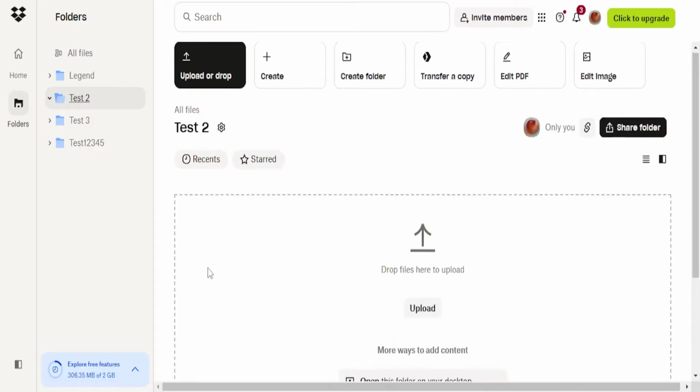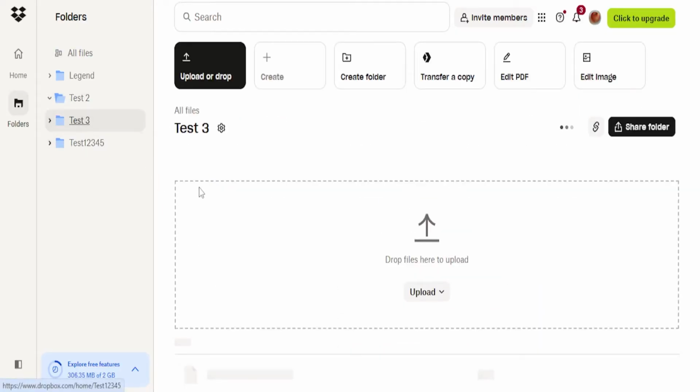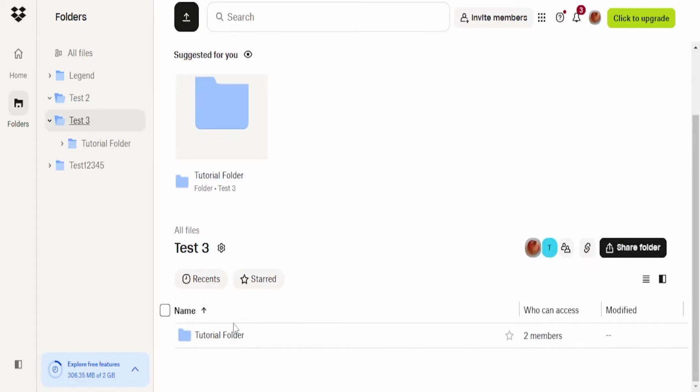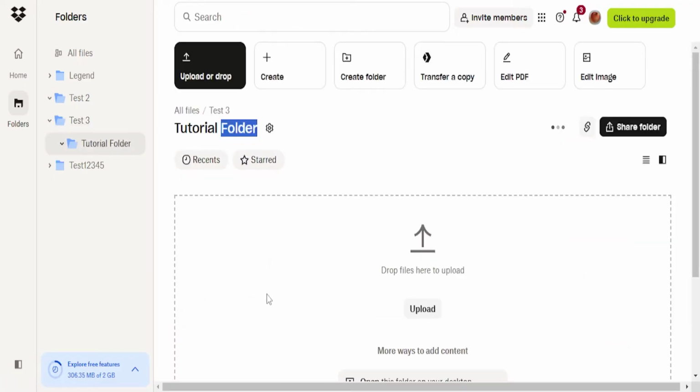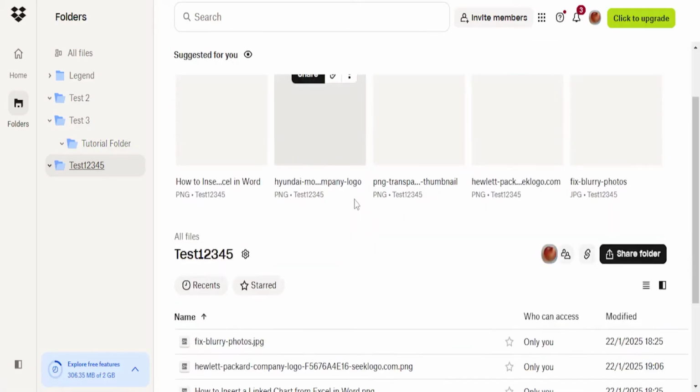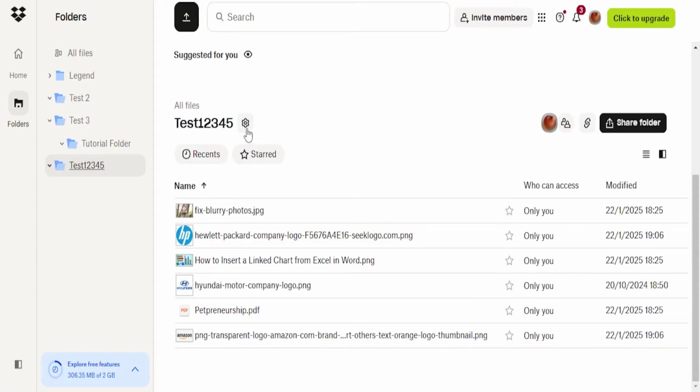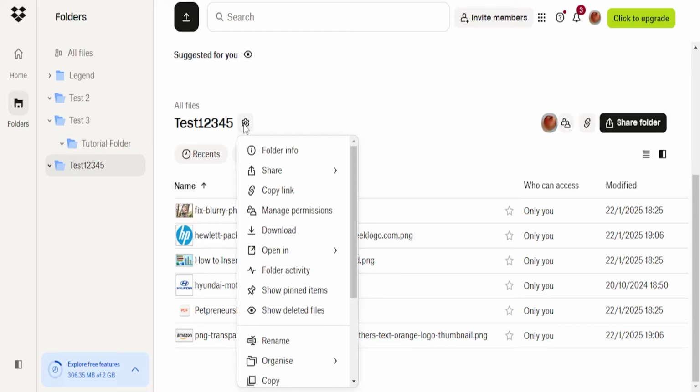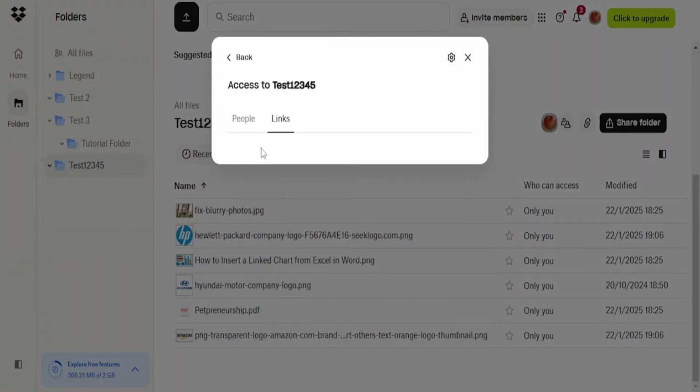This folder I have right here is empty. Let me choose this one. Okay, this one has some stuff right here. Okay, we'll use this tutorial folder, test 1, 2, 3, 4, 5. So what I'm going to do, guys, is I will click on the settings cog right here, and I'll click on manage permissions.